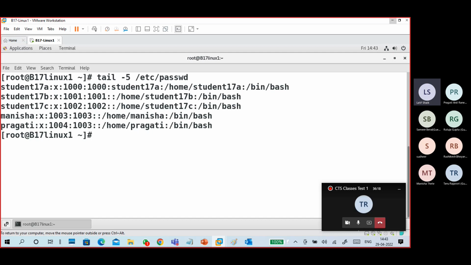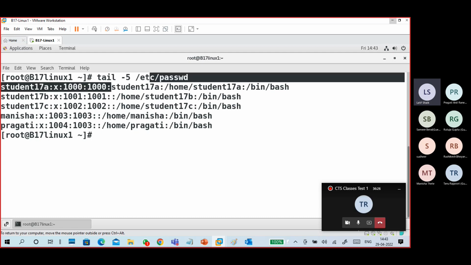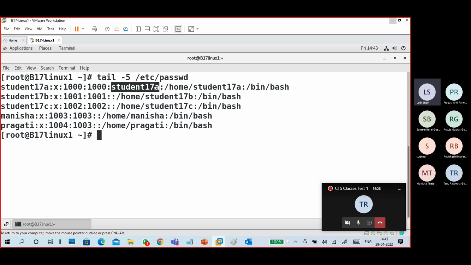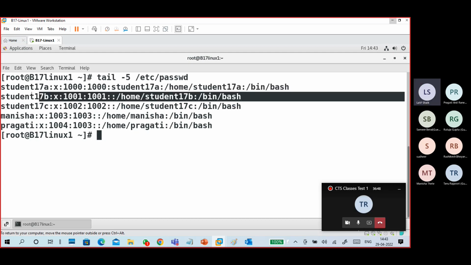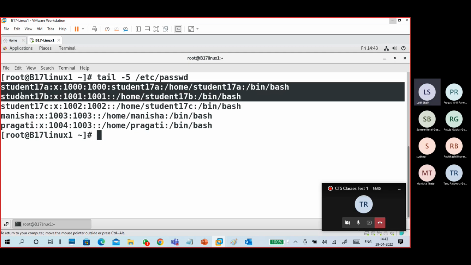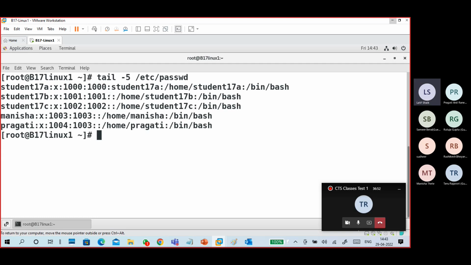Okay, look here. Student17a has the user ID, group ID, and this is a comment, and the user home directory, and this is /bin/bash, the login shell. This is Student17b. It does not contain this comment. This comment is there, it is skipped. You can see the difference. The comment is not there.